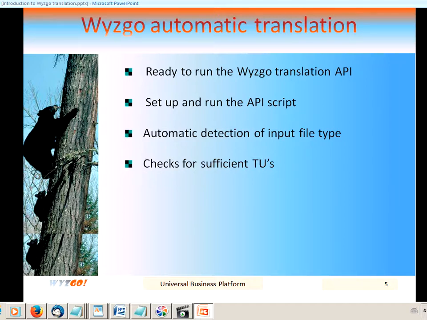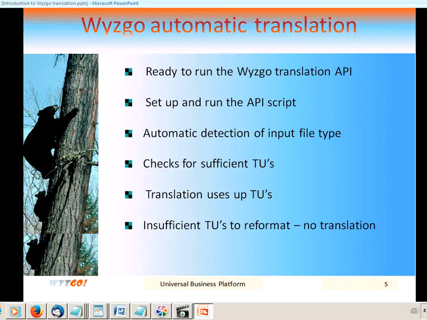You should ensure you have sufficient translation units allocated for the service as they get used up during translation. You would not want to run out of translation units in the middle of a job, so be generous when you allocate translation units. Insufficient translation units will result in the translation being halted in the middle of the process.